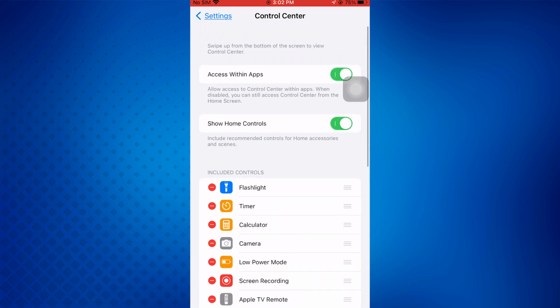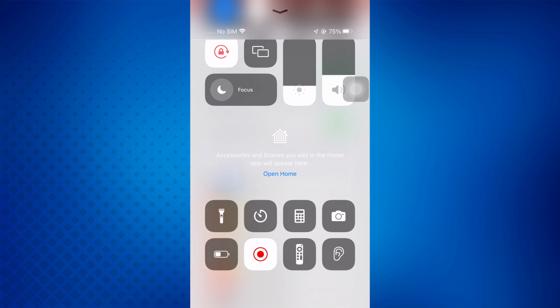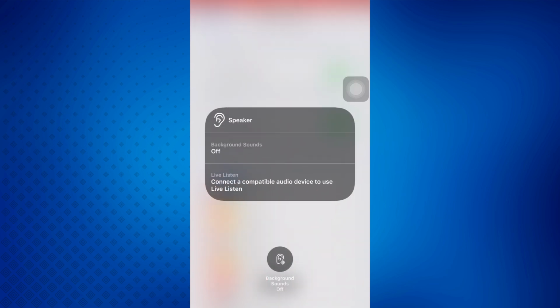Once you've added hearing to your Control Center, swipe down from the top right corner of your screen, or swipe up from the bottom, depending on your iPhone model, to open the Control Center. You'll see the hearing icon. It looks like an ear. Tap on it and you'll see the Live Listen option. Simply tap Live Listen to turn it on.